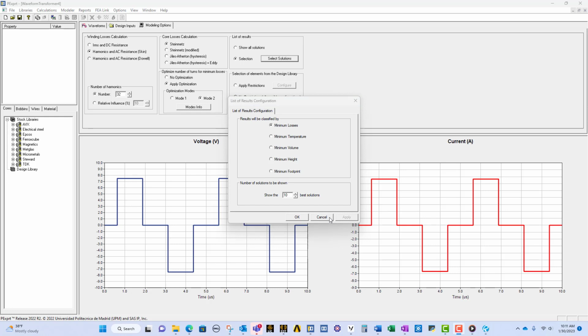I will leave the default settings in all the tabs of the input and output data area.